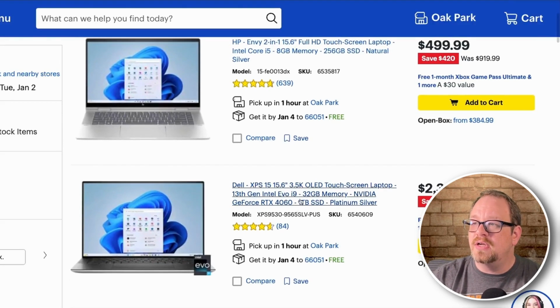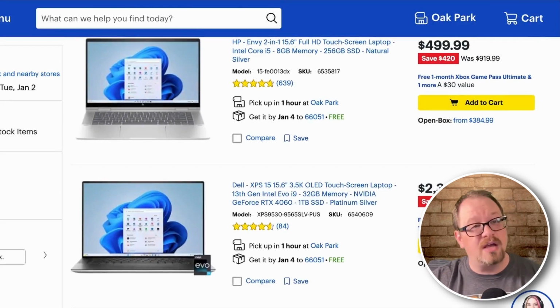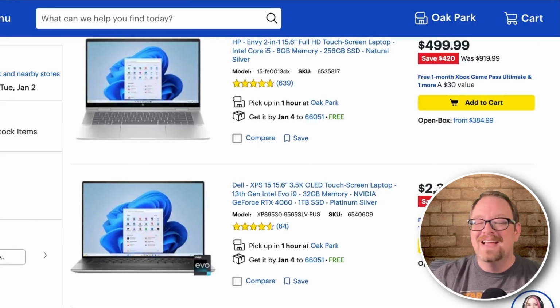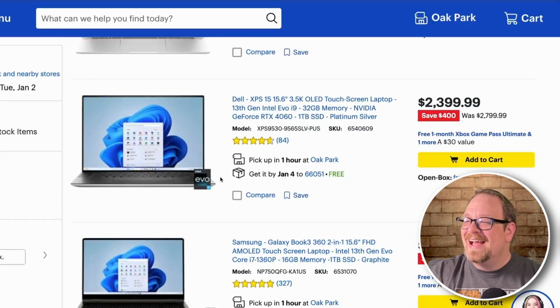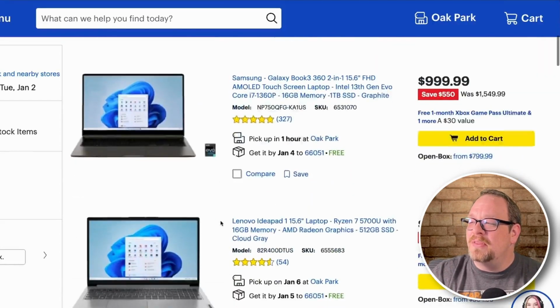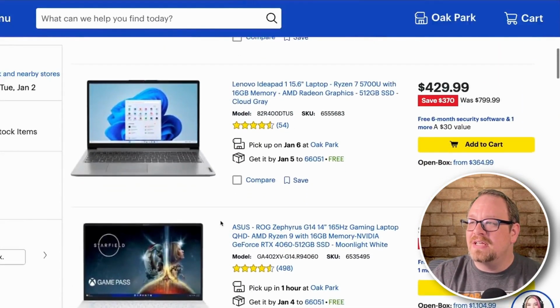This one here is 32 gigabytes. It's also $2,399. So that's a lot of money to spend on a computer, in my opinion, especially a Dell. If you're going to spend that kind of money, buy a MacBook. So that's my opinion, unfiltered opinion. But there's lots of options here. Obviously, lots of price ranges.